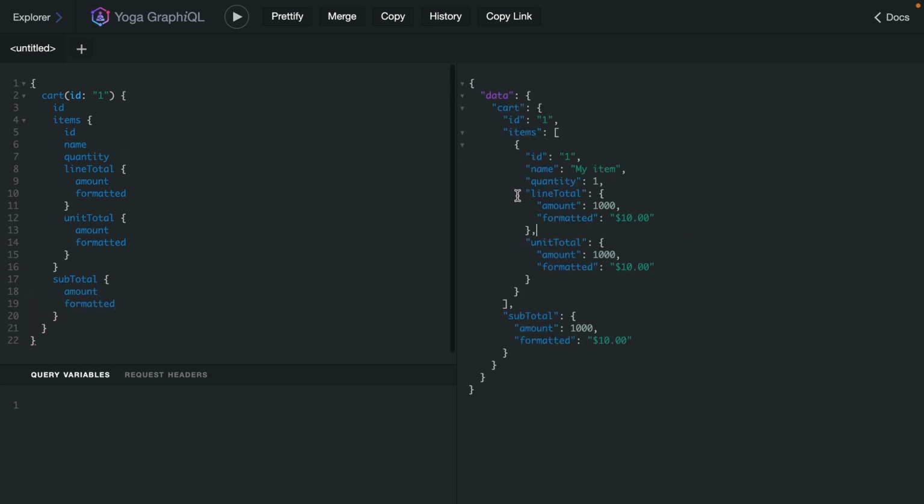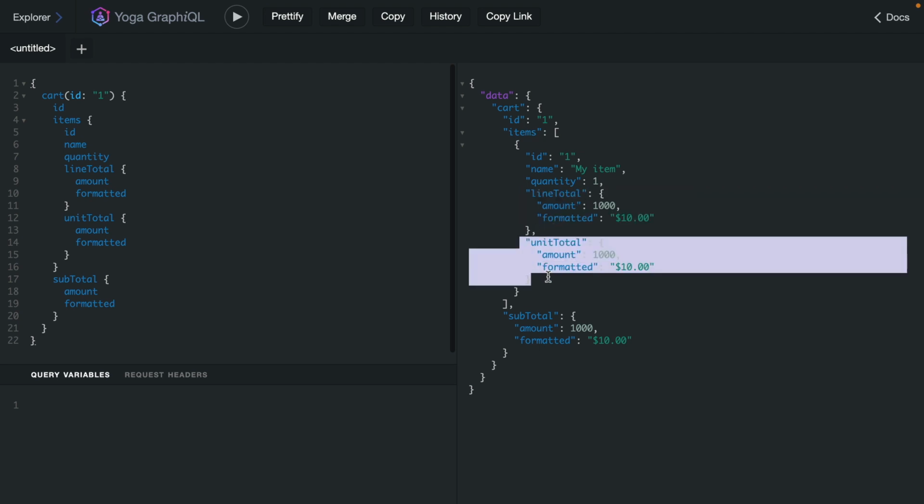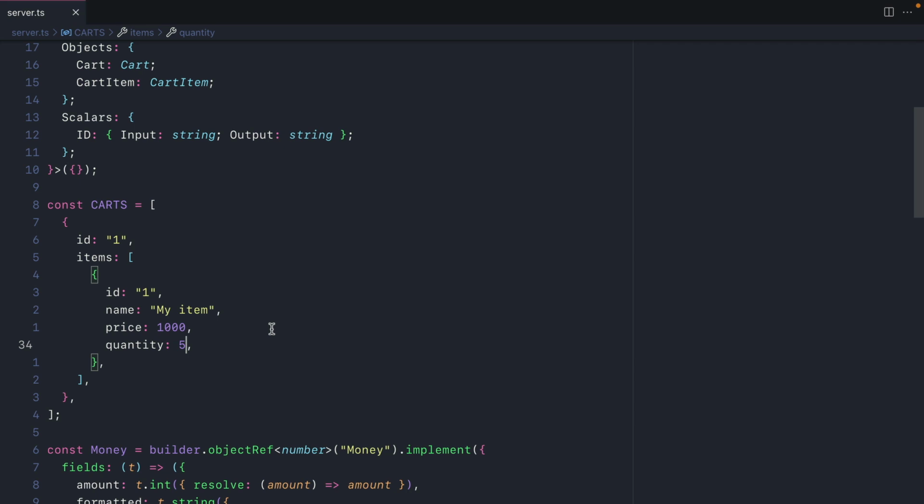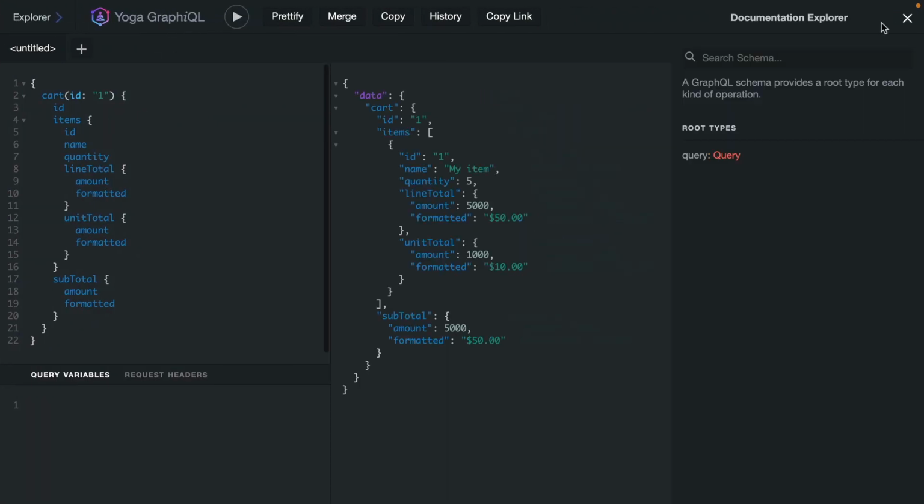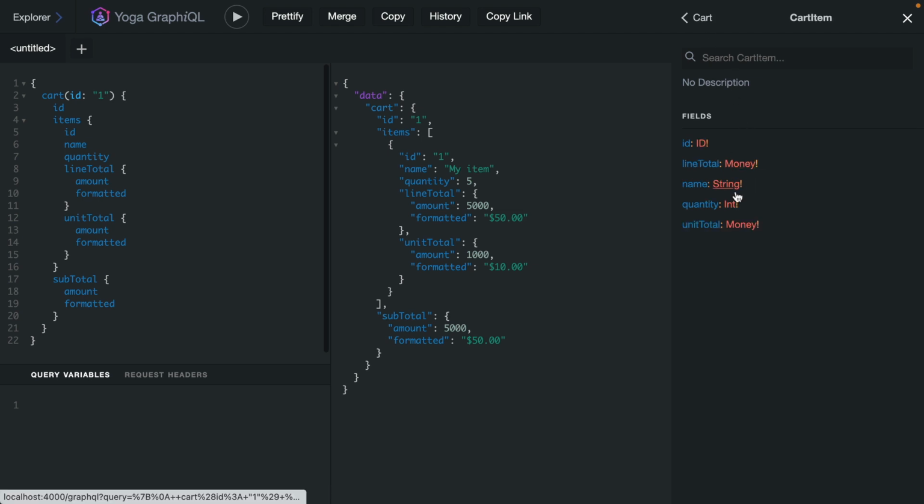Here we'll get the amount and the formatted amount. And here we can see that we have the line total in the formatted amount, as well as the unit total. If we go back to our cart and we update the quantity here to be 5, and we head back and rerun this query, we can now see that the unit amount is 1,000, but the line total is 5,000. And if we explore the documentation, we can see our cart and cart items are now using that all-important money type.